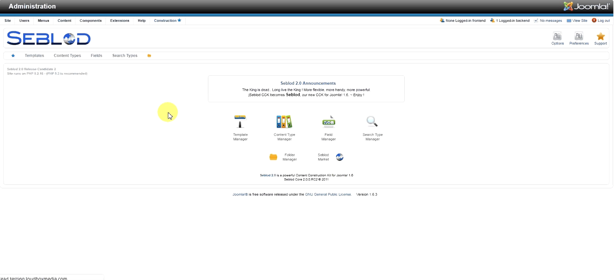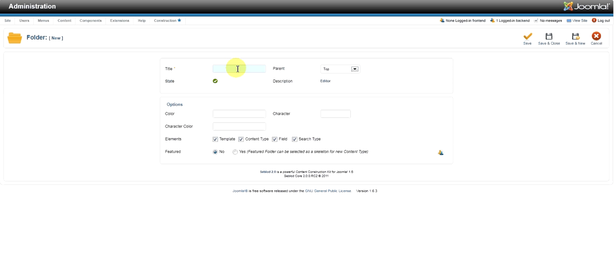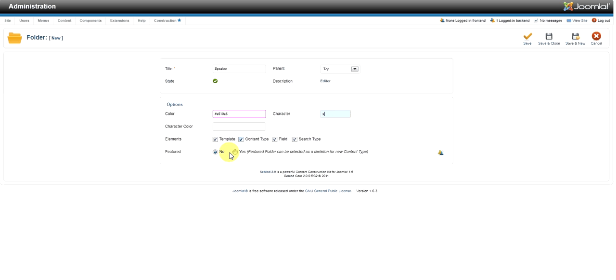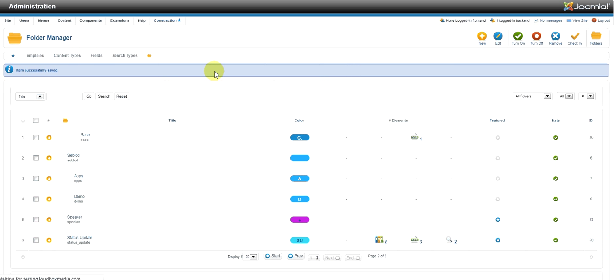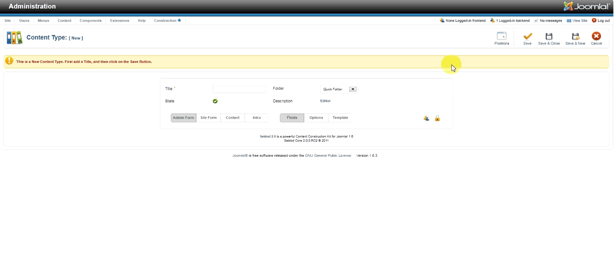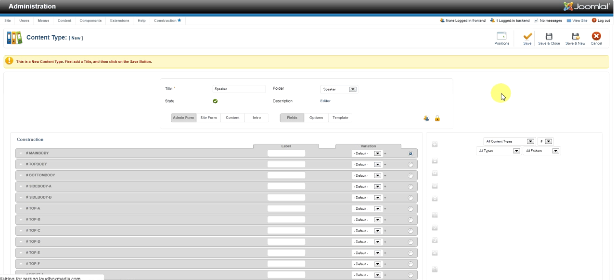and we'll set up a new folder just to keep everything in the same place. Okay, so now you want to set up the content type. I'm just going to enable it so that you enter the data from the back end. I'm not going to bother with front end forms at the moment. So we set up our new content type, which is speaker, and we put it in our speaker folder. Click save.